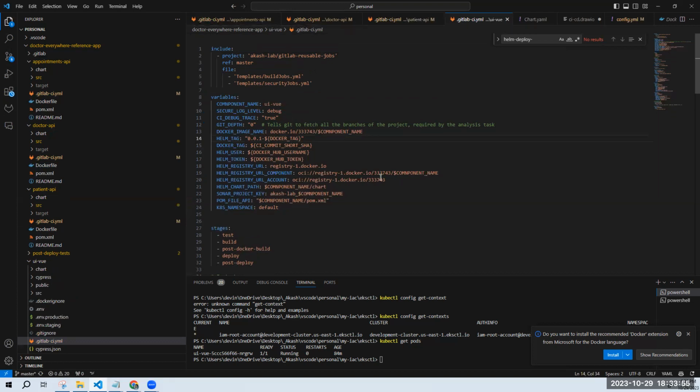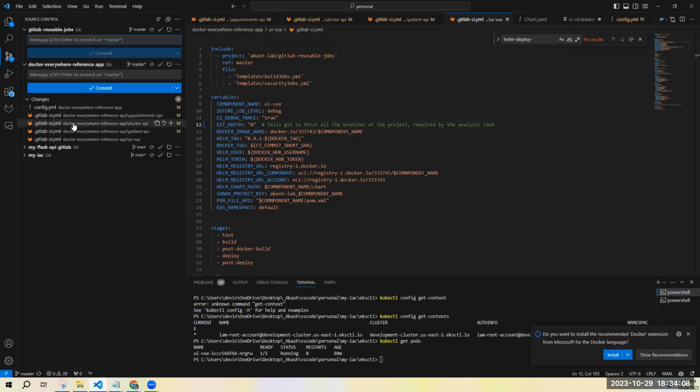UI, and this one actually worked, so I will not go and touch this one. This, let's keep it exactly the same. Maybe something here just to trigger it. Okay, now I will go ahead and trigger the pipeline. Helm deploy job fixed.